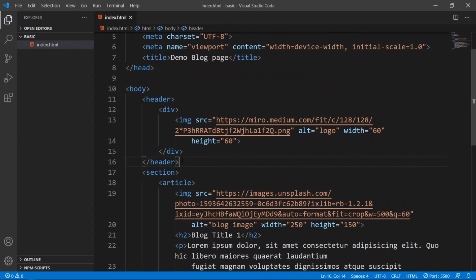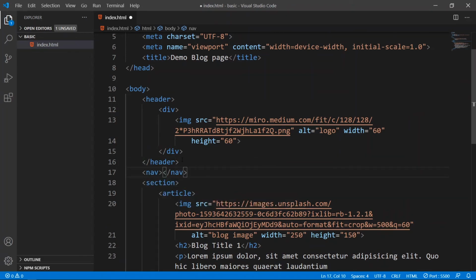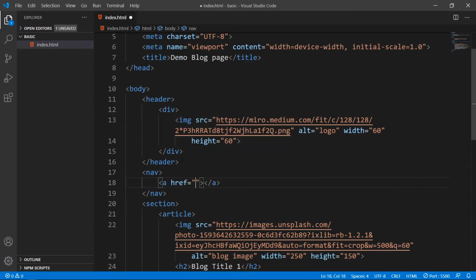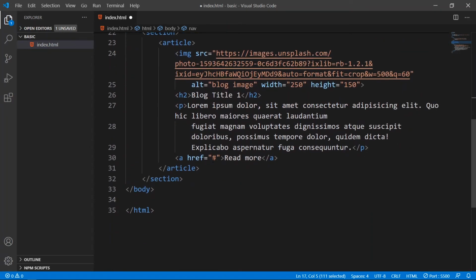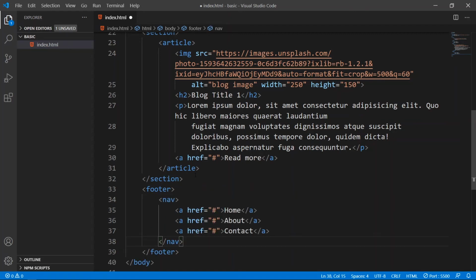We'll also add a navigation item, a nav element, under which we have multiple anchor elements like home, about, and contact. Let me copy this nav item, as we will be using a menu in our footer as well. I'll create another HTML element called footer, under which I'll copy paste this nav element. Now let me add another paragraph for my copyright text. Copyright reserved at 2020. Let me save this.